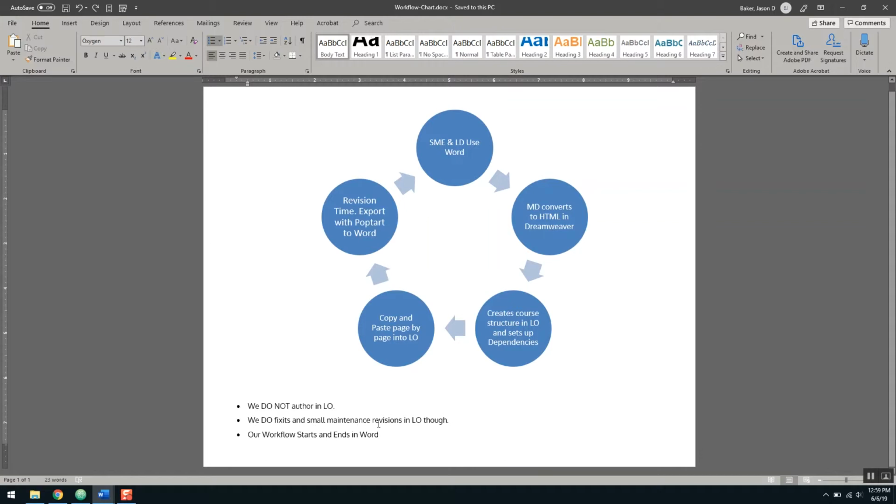But we do, on occasion, do small maintenance revisions in LO. And then, of course, we do all of our fix-its in LO, because that's where the content lives and where the students are being directed to view the content. And I want to say that our workflow starts and ends in Microsoft Word.